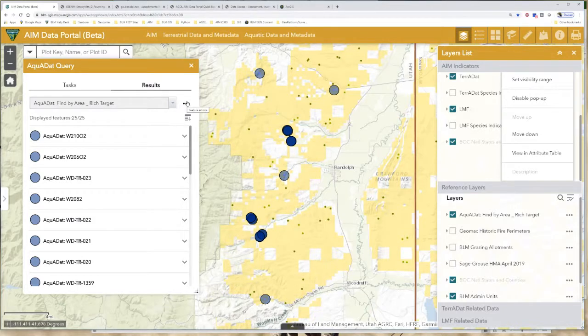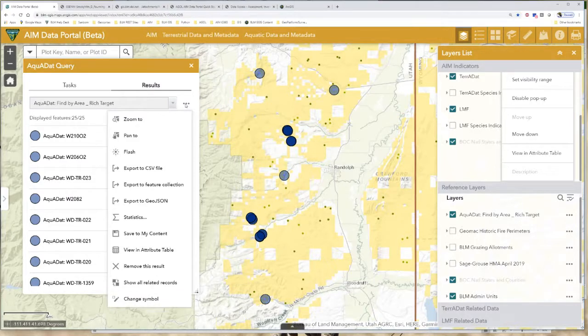But if you're going to do any real analysis on those, you're probably going to want to export your data, right? So there's a couple ways of doing that. One is you can export to a feature collection. That gives you a map layer, basically, that you can import into ArcMap. So if you're doing ArcMap stuff, you can do this. That's a pretty nice little tool to easily make a new map layer.